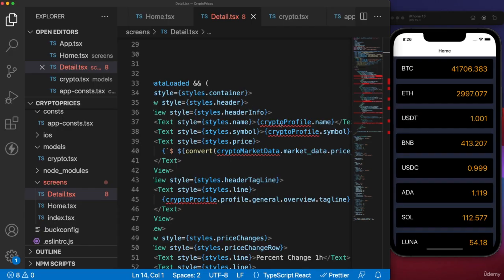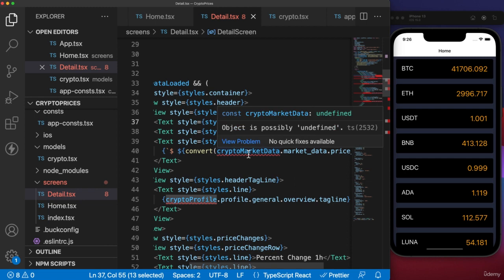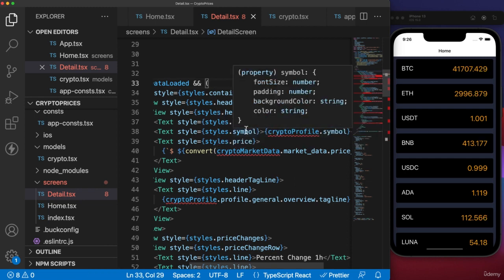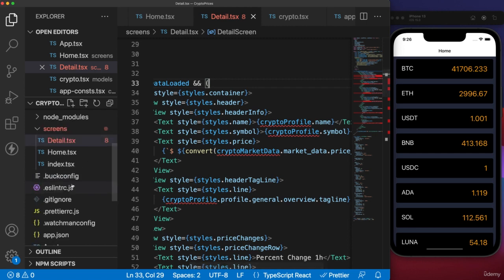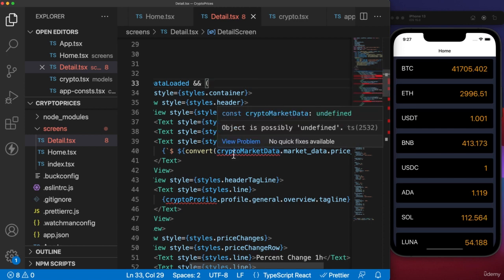Okay, you noticed before that we are getting some error here. It says that this crypto profile or crypto market data are undefined. This is because we didn't initialize or give a type for those variables, so in that way ESLint is going to show you an error here. So for that, we need to fix this and give a type for crypto profile and crypto market data.